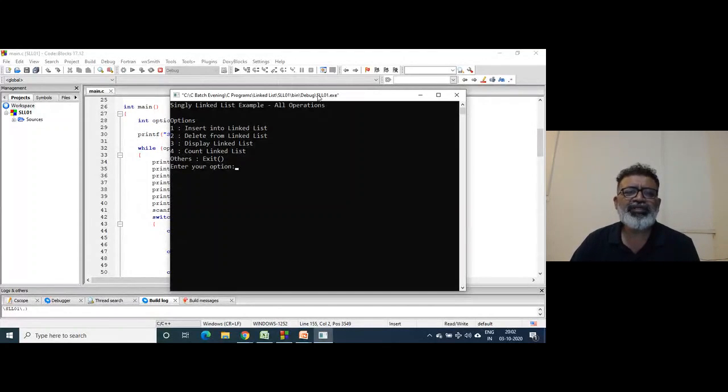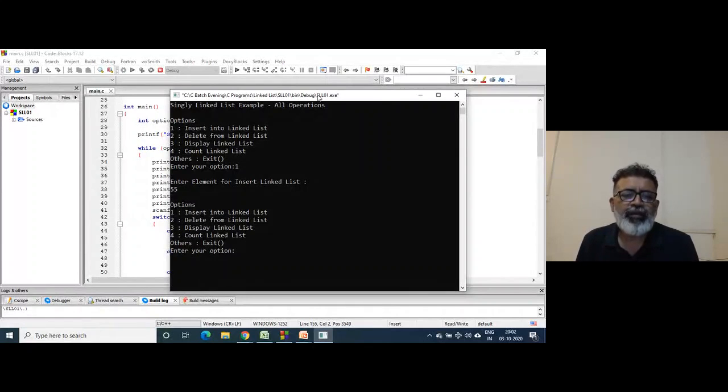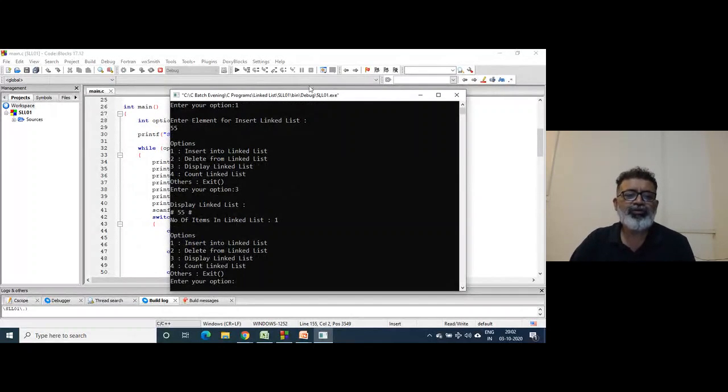Through the switch case, it is asking you to insert into the linked list. If I want to insert an element, enter the element to insert into the linked list. I will enter, suppose, 55. Display it. How many elements are there in the linked list? It is 55, only a single element. See, there is no array, nothing is there. There is just 55, that's it.